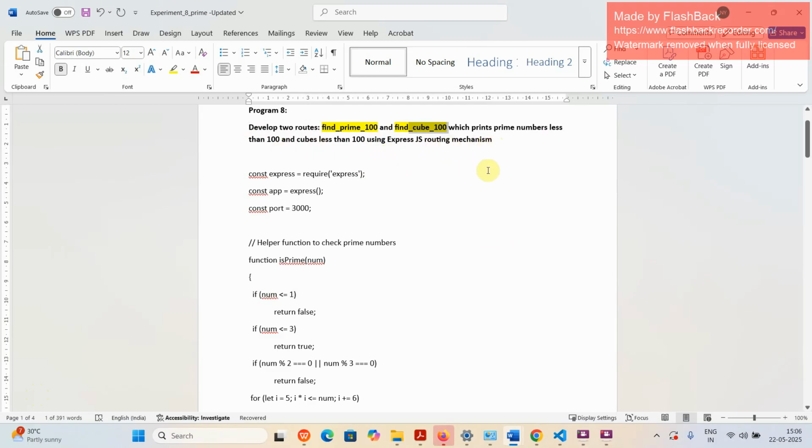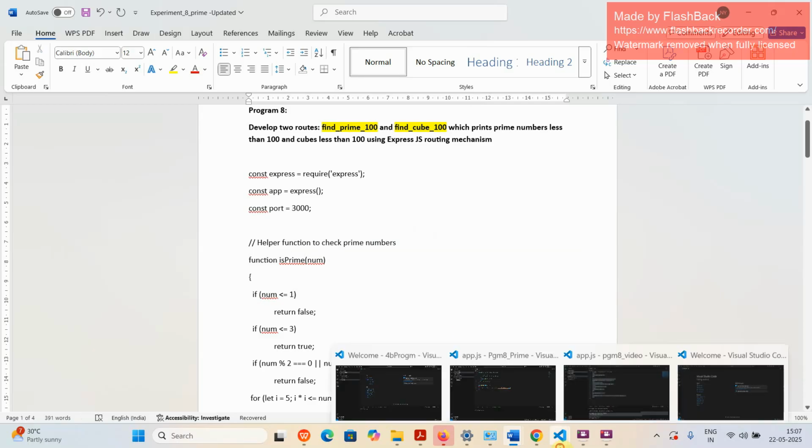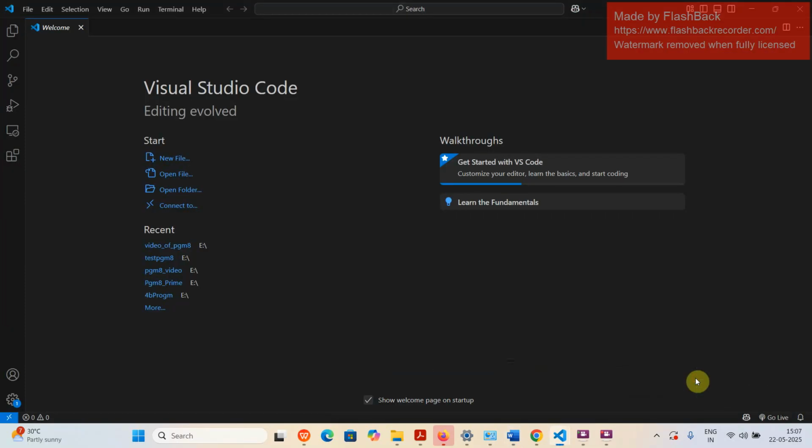And along with this we also have a helper function, that is the prime function, which is going to tell us whether the given number is a prime or not. Okay, so we'll see this program in Visual Studio. So we'll go to Visual Studio.